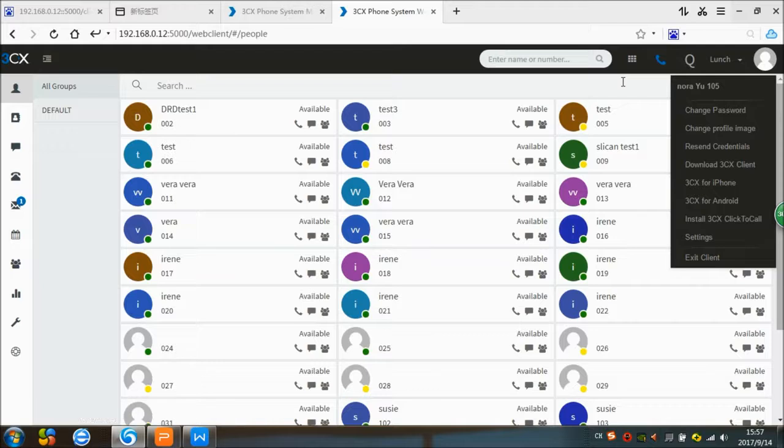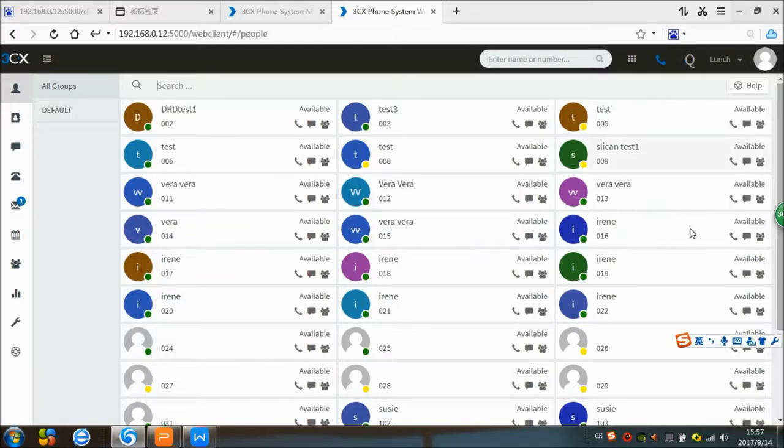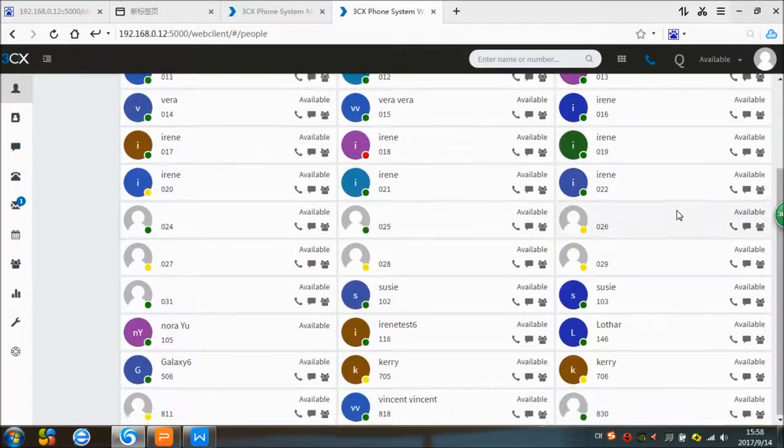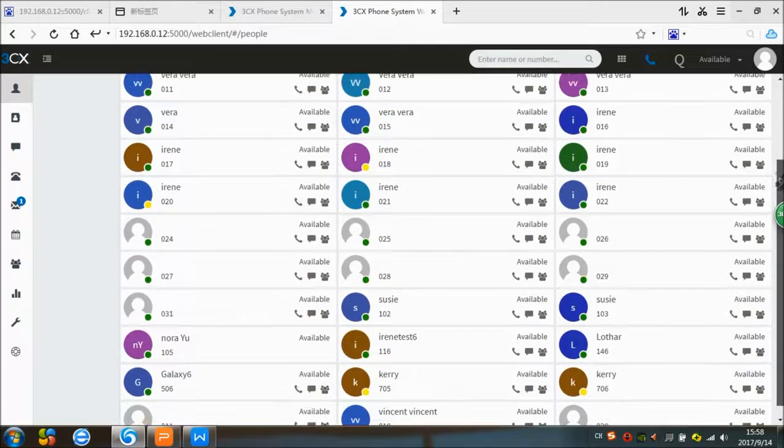Okay, here, by the side of our head picture, there's a pull-down list. We could click here to change the status of our account. The top one is available. As you can see, dark green color means your phone is available to receive any call. And the second one is called away, which means the user is away from the office. You cannot receive any calls this time.